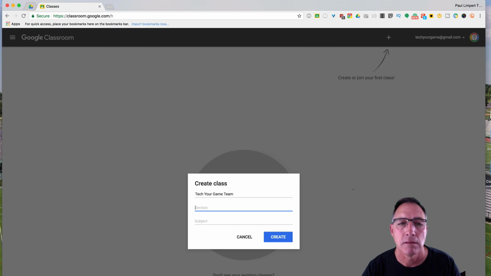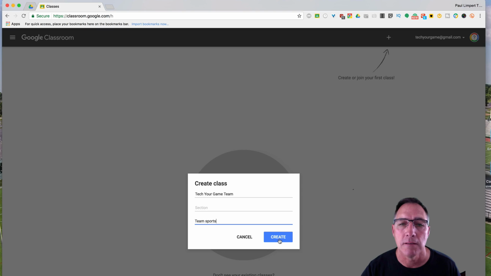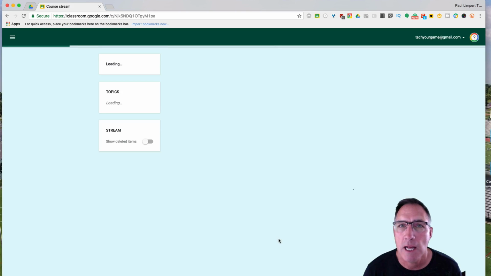team. All right, and you can assign a section, a subject. You don't have to put anything in there. You can leave those blank and just click on create. And it's going to go out and it's going to create a classroom.